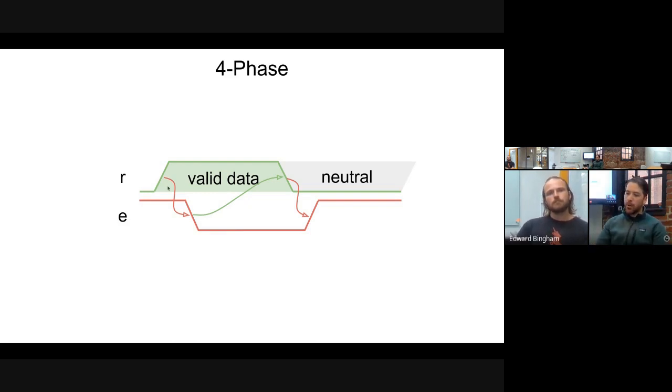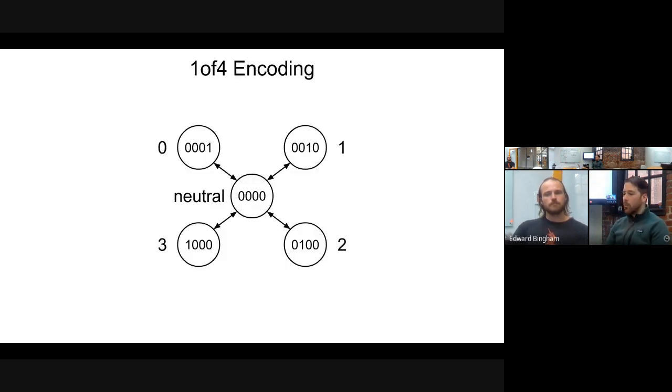Four-phase encodings have valid data only on either set or reset, but not both. On the other phase, there is a special neutral state through which we can transition without causing instability. If we want to represent, again, four different values, we can use a one-hot encoding. It's also called one of four.